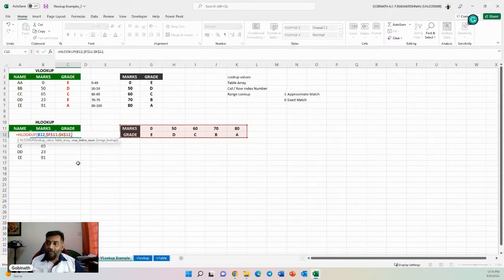Okay, comma, row index number. See, just now it was column index number, but when you use HLOOKUP, it will ask for row index number. So this is my row index number 1. This is my row index number 2, right?